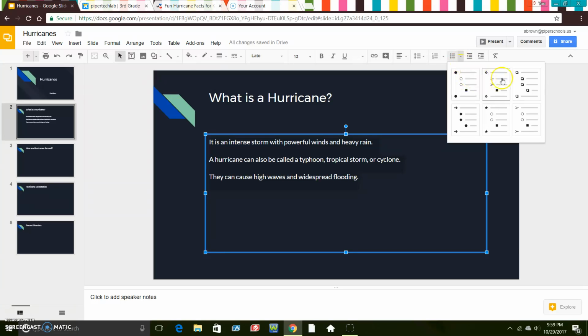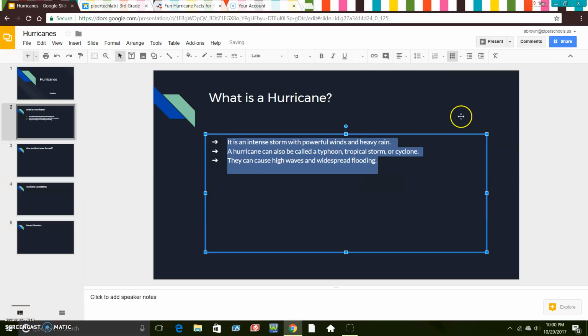And these are the different options of bullets you can choose from, what they look like. I always just like to pick the circles or the arrows because I think they look the most interesting, but I'm going to go ahead and pick the arrows. And then it went ahead and put my information into a bulleted list.